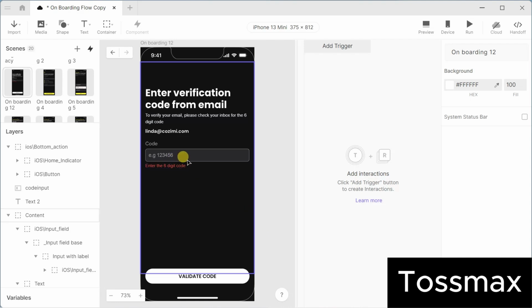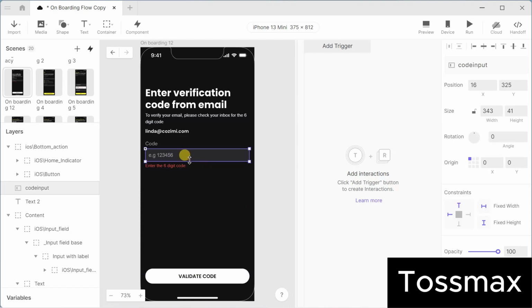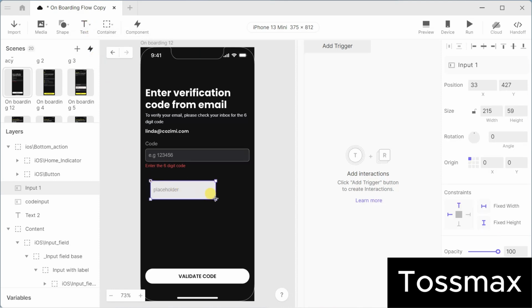Here is my design. I have my input field here already selected. If you don't have one, you can come over here to this text, click on the drop down icon and select input, and drag it to make sure it's the same size as the one I have here. The height is 41, the width is 343. Just make sure they are the same size, so I won't be doing that again.